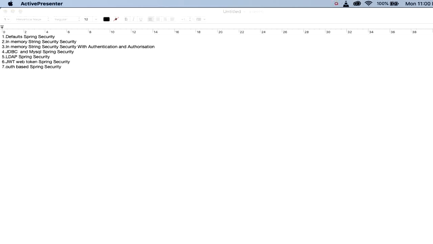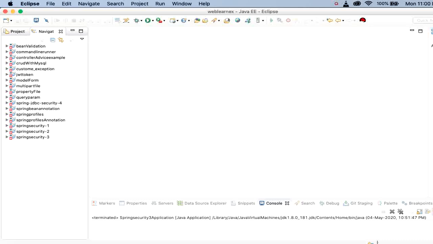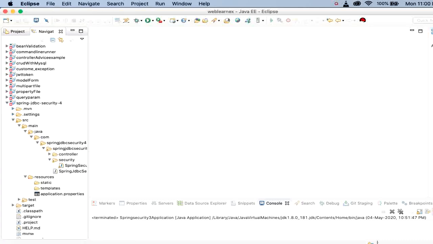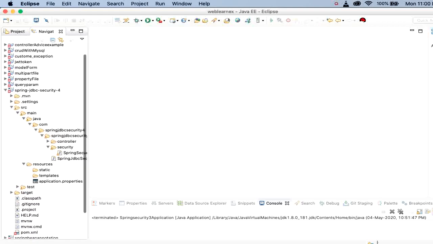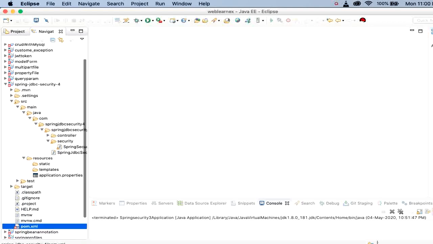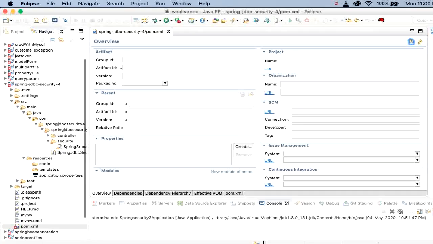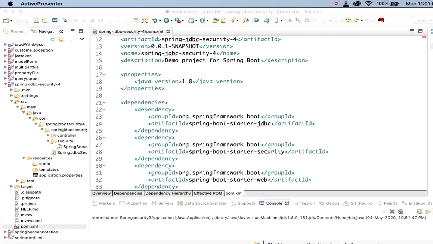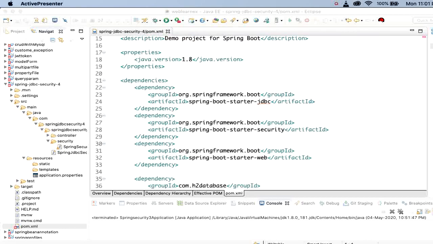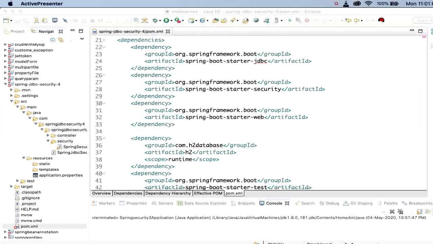So let me open my Eclipse. I have one pre-setup project, Spring JDBC security. In this project, let me show you the dependencies. I have added Spring Boot Starter JDBC and Spring Security, and I'm going to use an inbuilt database, so that's why I have used the H2 database.